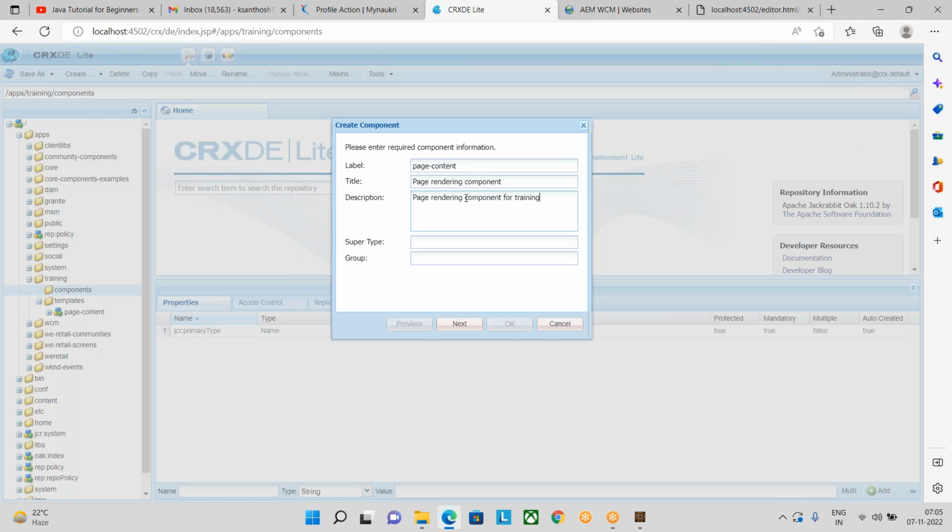And there is a field called super type. In AEM, there is a concept of inheritance of components. I'm creating the component called page-content. Now, if I want to inherit some other component into page-content, I can give the path of that component in super type. But I don't want to inherit any component right now, so super type will be blank.